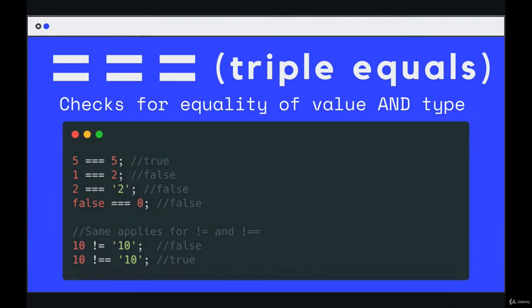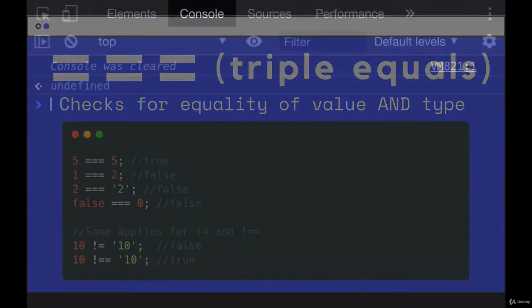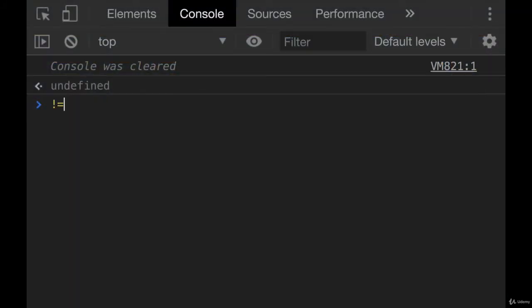And let's wrap up here by talking about non-equality. So just like we have 2 ways of checking if something is equal to another thing, we have 2 ways of checking if 2 values are not equal. We have non-equality, just the plain old non-equality. This is the analog or the cousin of double equals. And then we have strict non-equality, which is the cousin of triple equals.